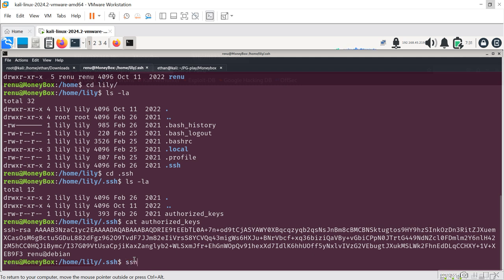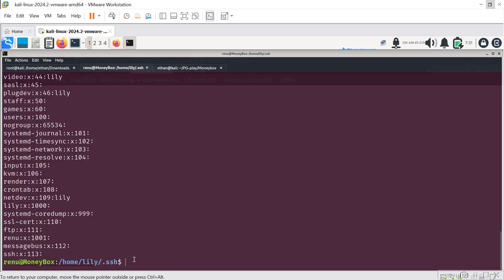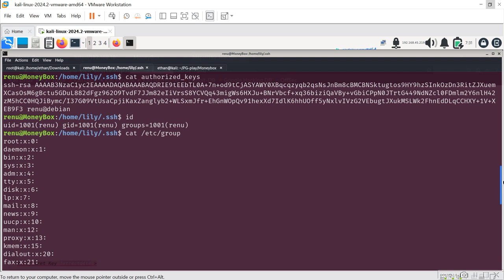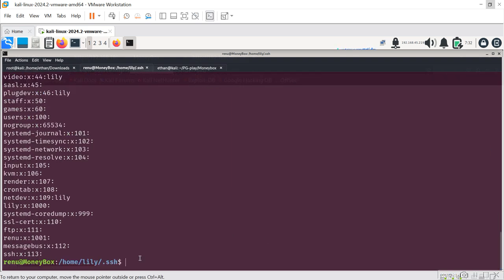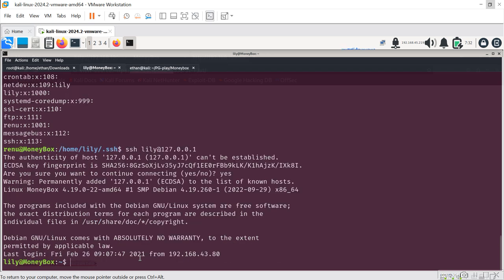can try to SSH, because when you look at the ID, we are Renu. Just to see what we can gain with this, Lily is part of many groups, which is a good sign for us. Not necessarily, but it's worth a try. So SSH, and we can just use the localhost because we are already on the machine, so we don't need to use the full IP. And that's it. It was that simple.